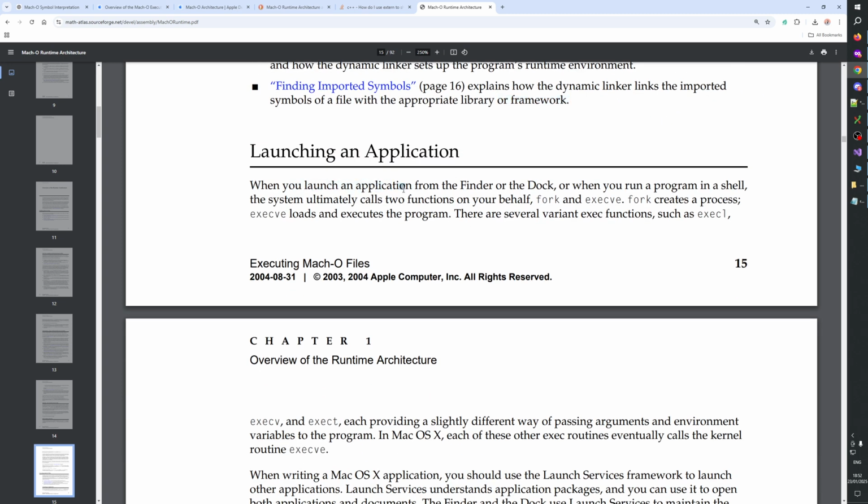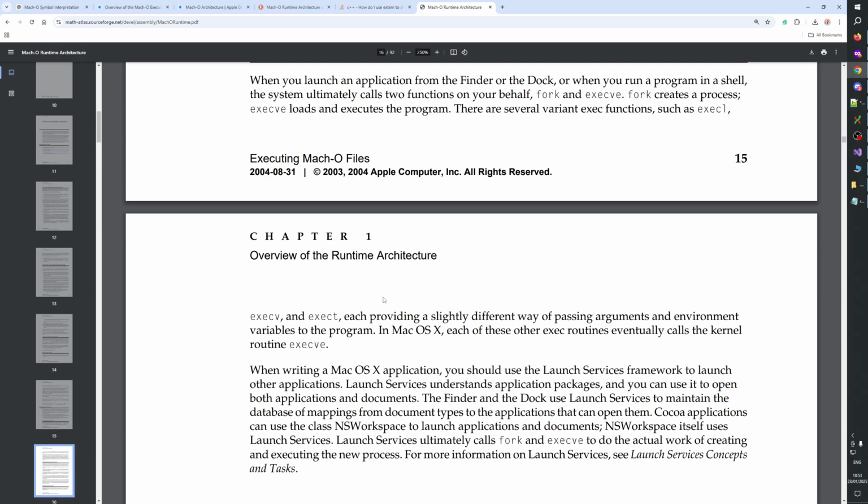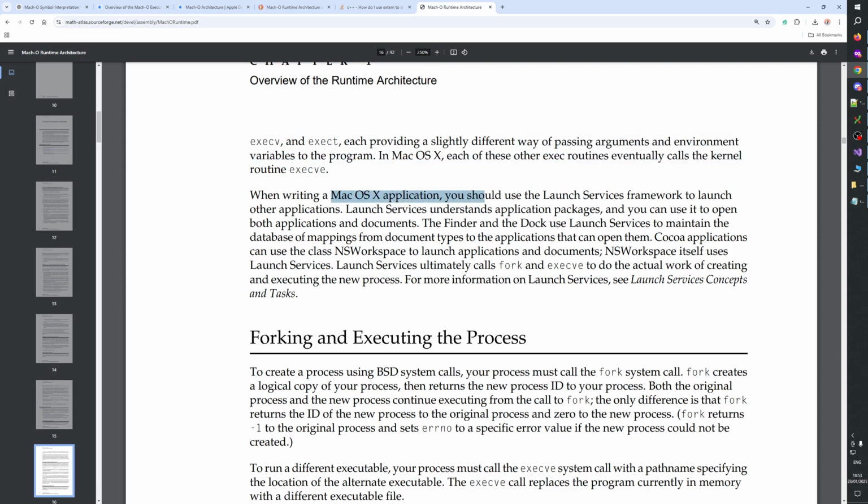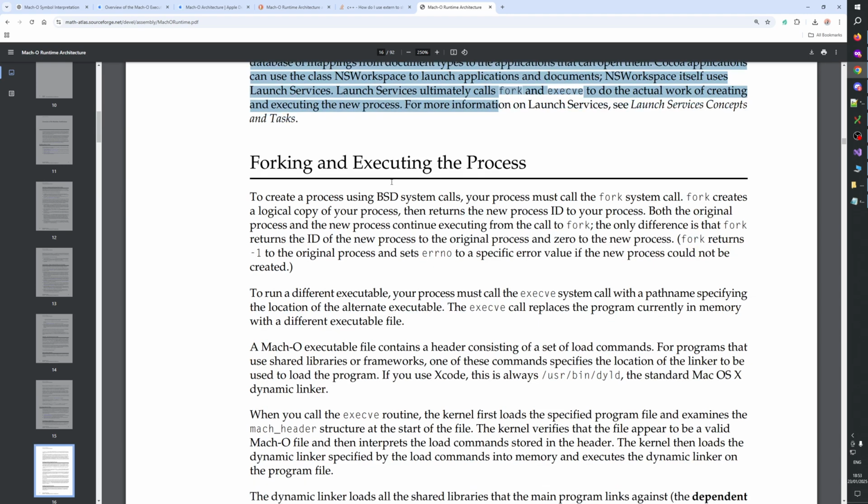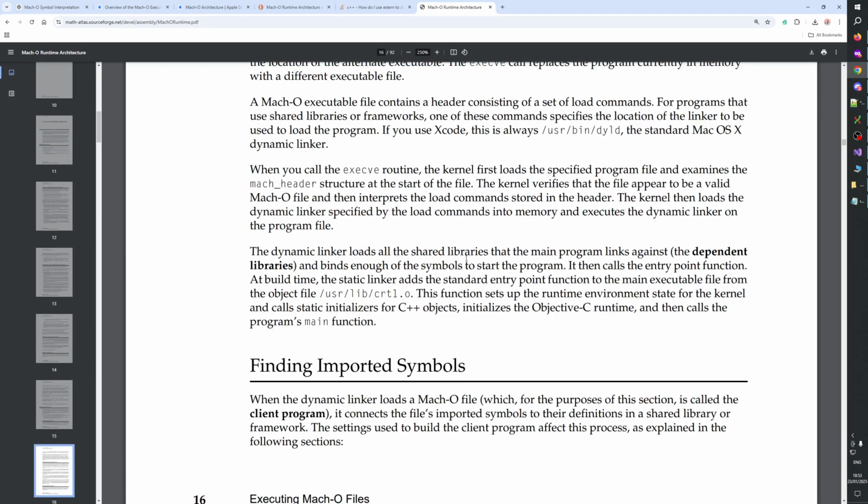When you launch an application from the Finder or the Dock, or when you run a program in a shell, the system ultimately calls two functions on your behalf, fork and exec. They create a process, and load and execute a program. There are several variants of the exec functions, such as execl, execv, and so on. Okay, we don't care. We also don't care about this.